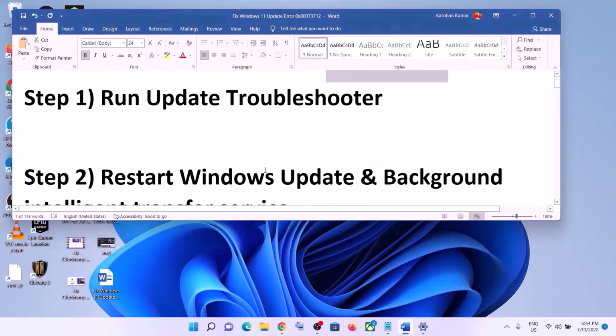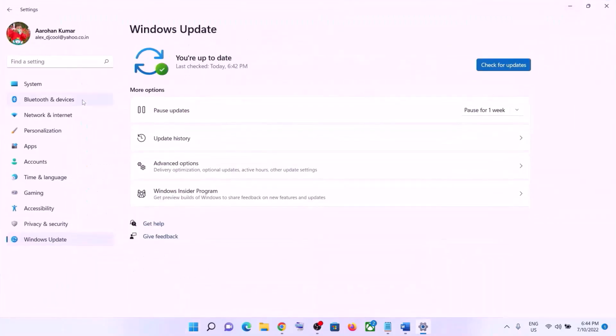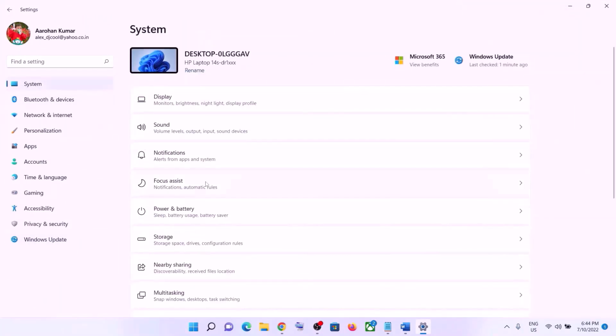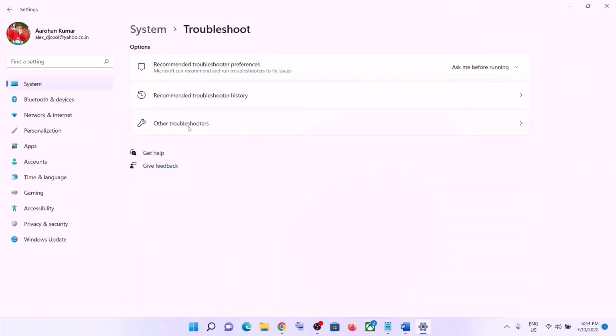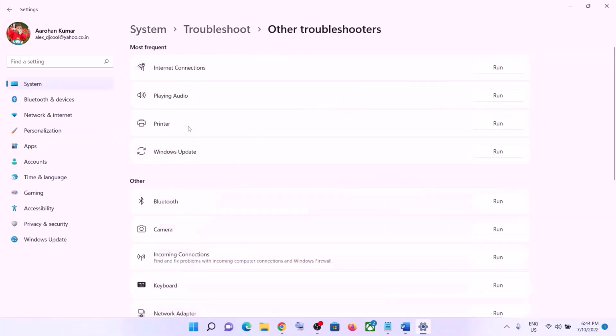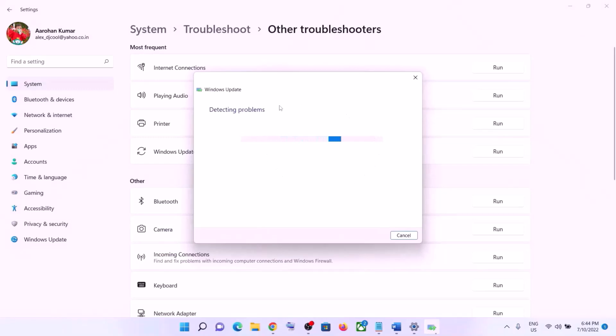Now the first step is to run update troubleshooter. For this, go to the start menu, then click on settings, click on system, and then scroll down, click on troubleshoot. Now click on other troubleshooters. Now over here you can see Windows update. In front of it you can see the run option, click on run. And once the troubleshoot is complete, restart your computer and then update your Windows 11 once again.